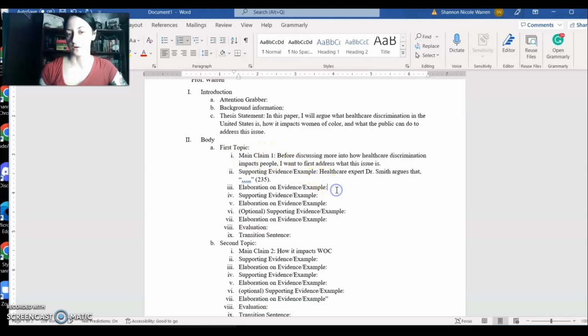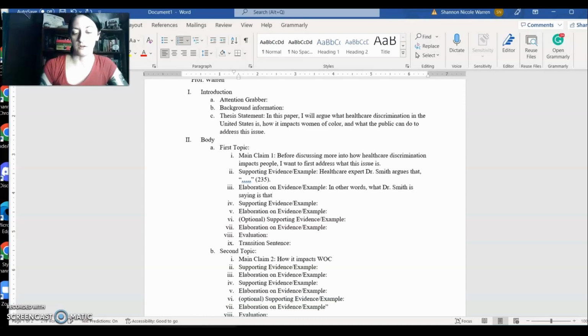And then afterwards, you should elaborate. We could do something as simple as, in other words, what Dr. Smith is saying is that, blah, blah, blah. You never want to throw in a quote and never elaborate or give context afterwards. We've talked about this in class. It's called quotation sandwiches, where you introduce the quote, you give the quote, and then you elaborate.